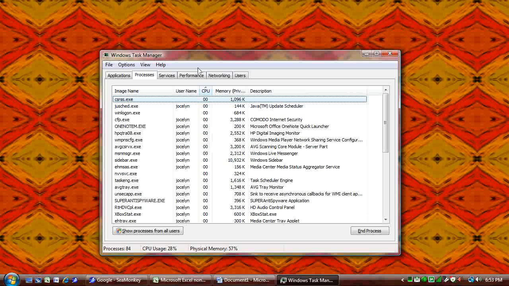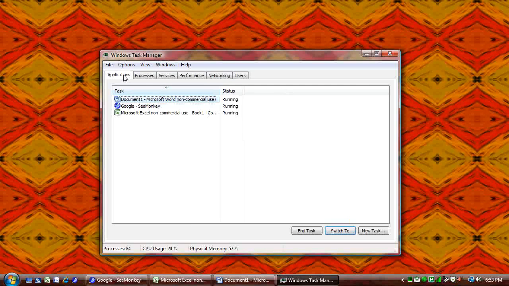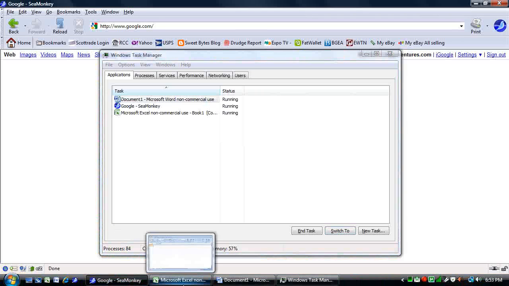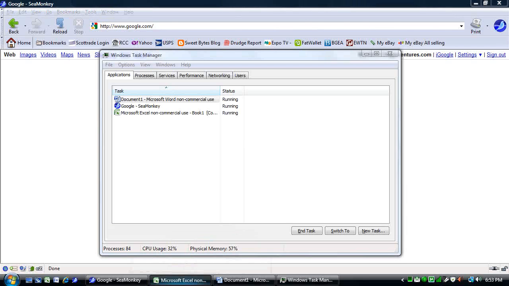Now when you open Task Manager, you'll see that there's several tabs at the top. We'll just go from left to right, starting with Applications. The Applications tab shows you all the applications that are currently running on your system. It's basically the same thing you'll see down here on your taskbar. You see CMonkey, Excel, Word in the Applications tab. You see the same thing down here on the bar.